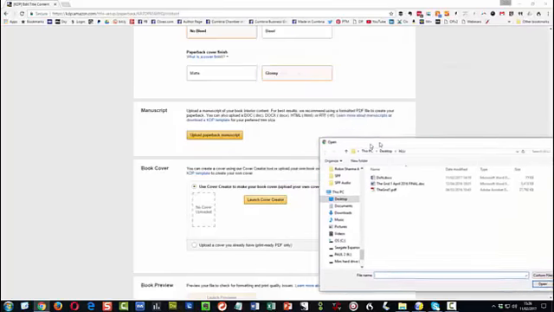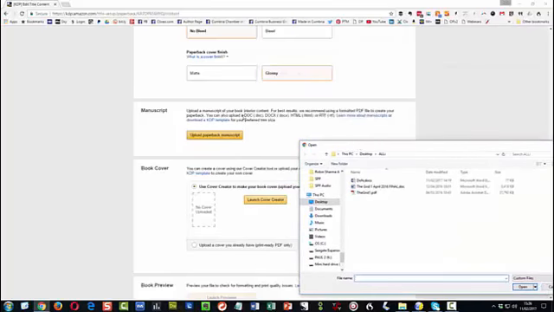In this case, I've got a book that I've released previously which is already formatted, and you'll see here that we can upload in doc, docx, HTML or RTF. Most of us are going to be uploading in doc or docx. Here's mine. It's a doc file. This is the formatted version of my grid book.